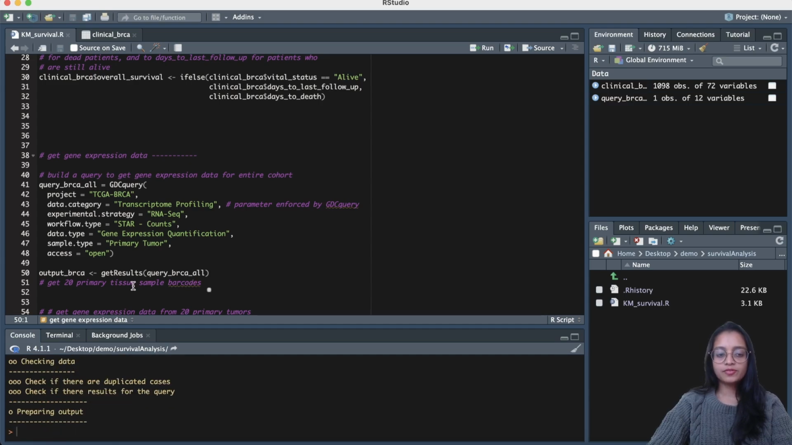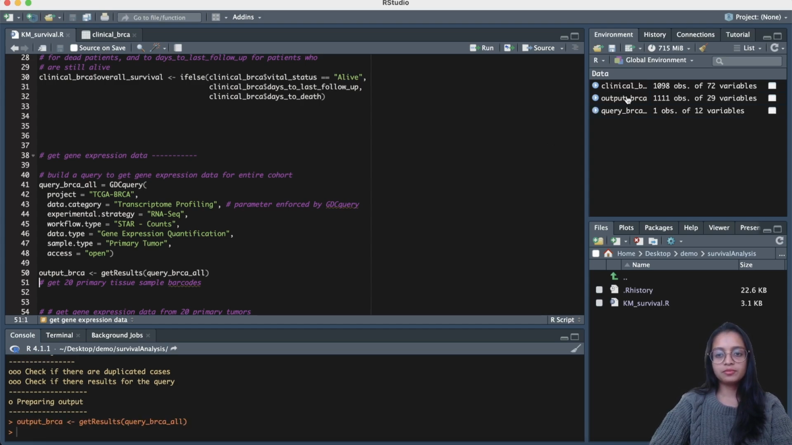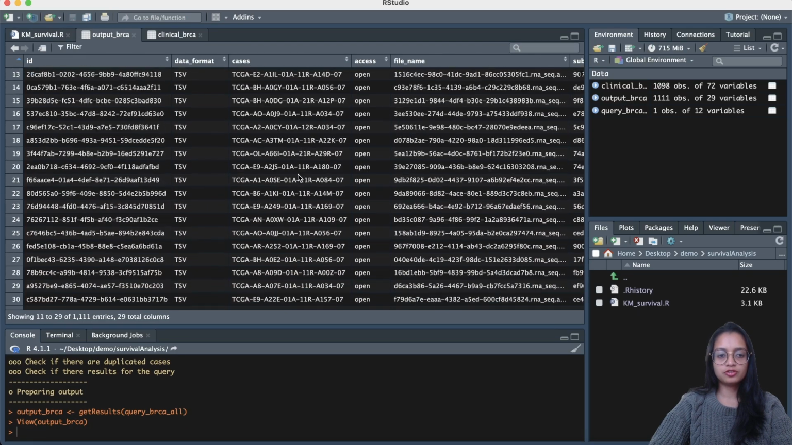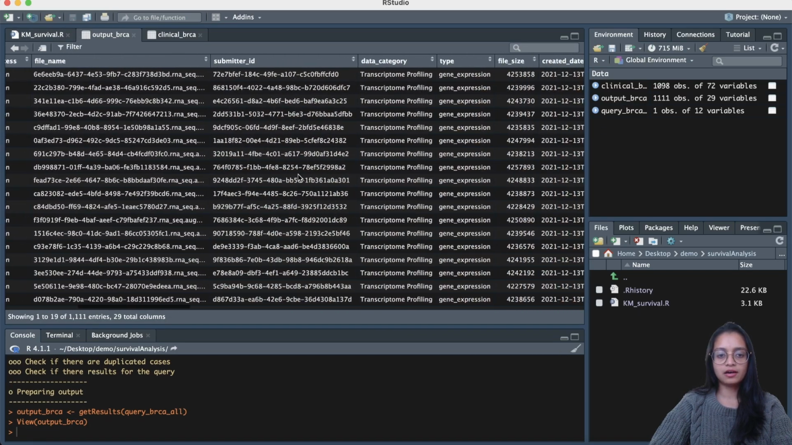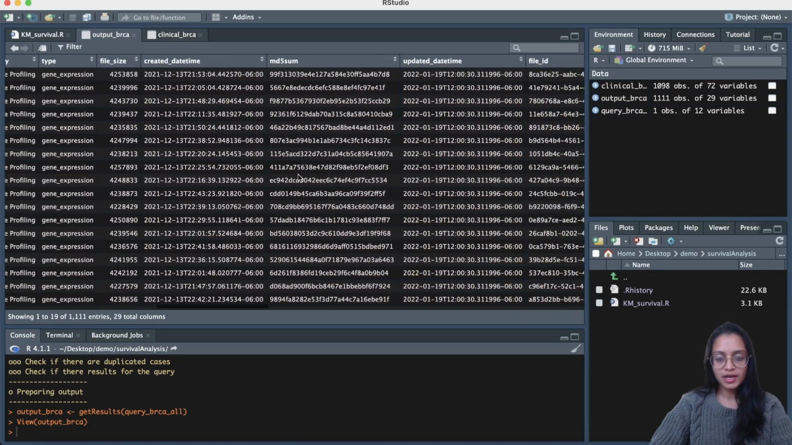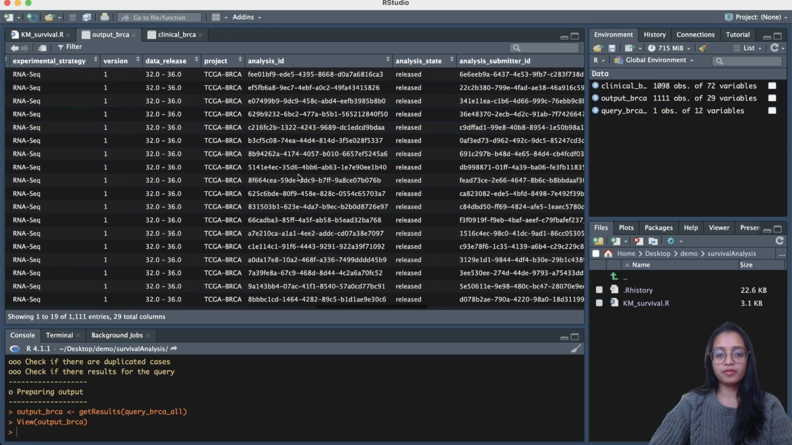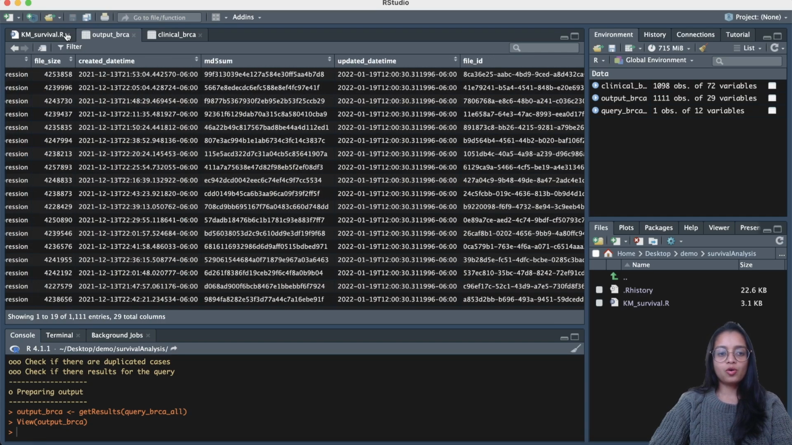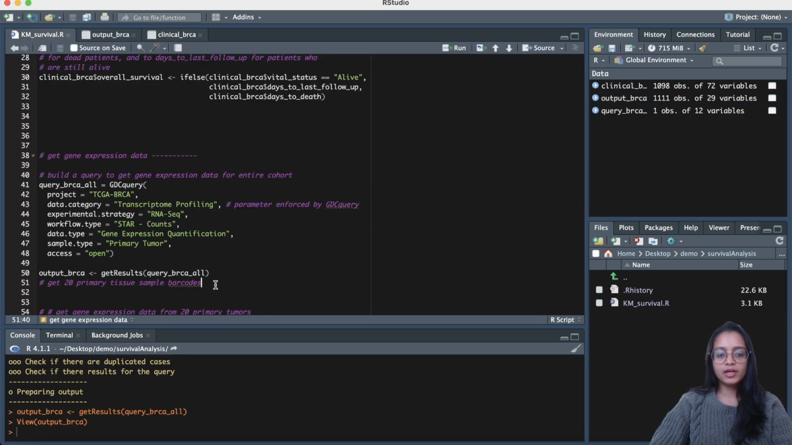So now the query has finished running. Let us use the getResults function to store the output of the query into an object as a data frame. So here we can see that the output object has retrieved all the files and information corresponding to our query. And here we can see that this is a very large cohort. So let us just subset and only get the barcodes or information about the cases for only 20 of the primary tumor tissues or the tumor cases.